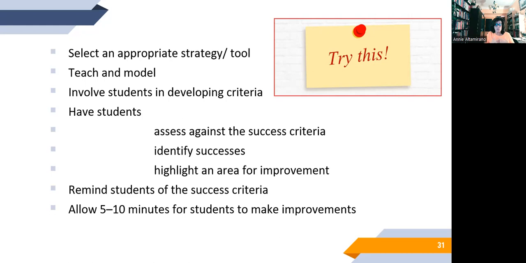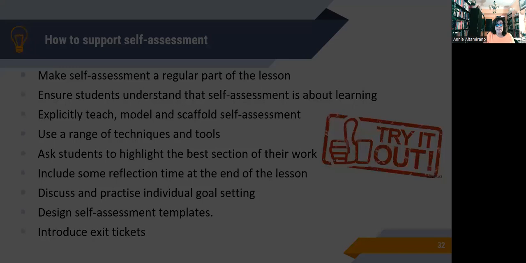Also, ask students to be responsible of the comments they make of their peers' work. And finally, allow 5 to 10 minutes for students to make improvements based on the feedback before they give in their work.